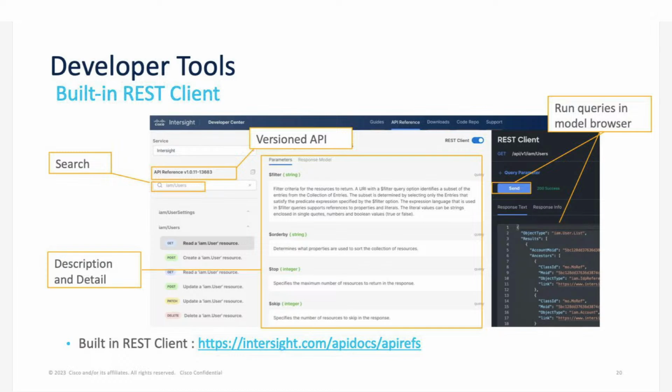This is interacting with your Intersight platform live. So just make sure that if it is your production environment, then whatever operations you're doing here, be careful with those operations.